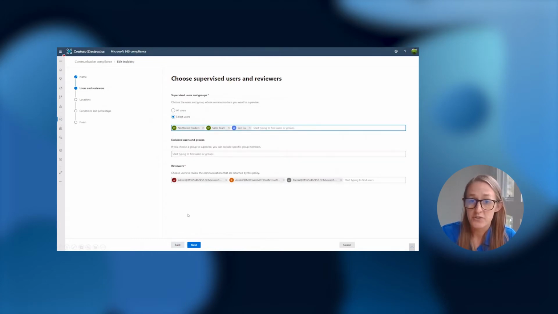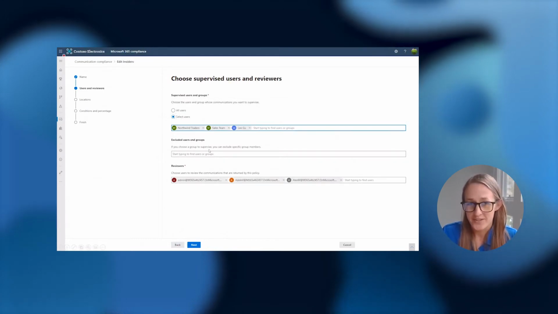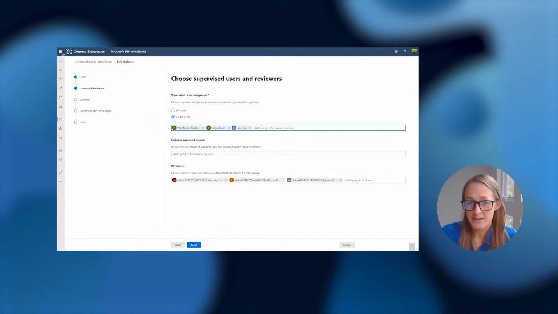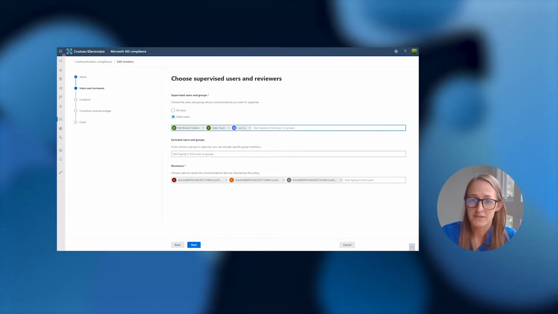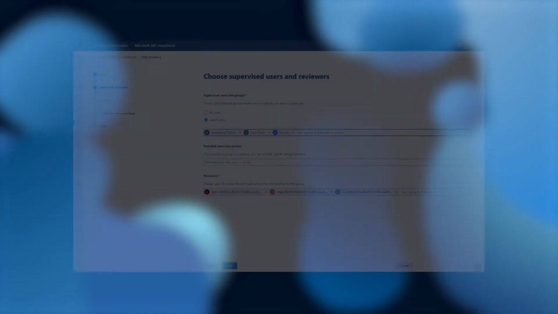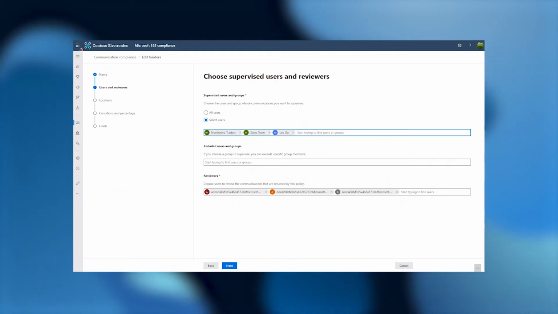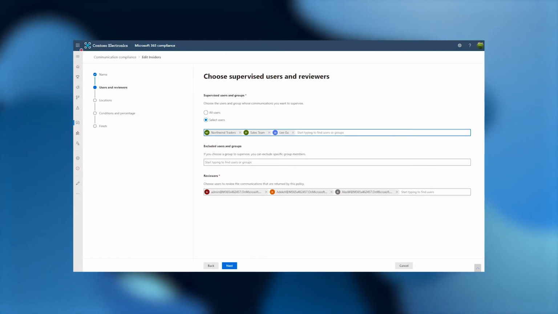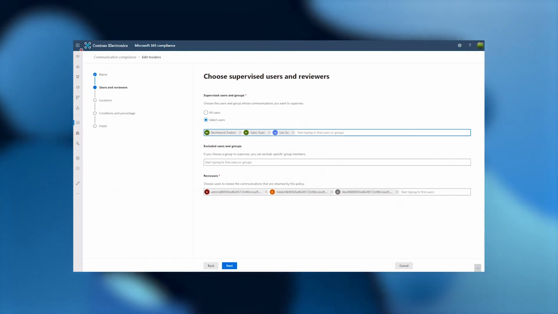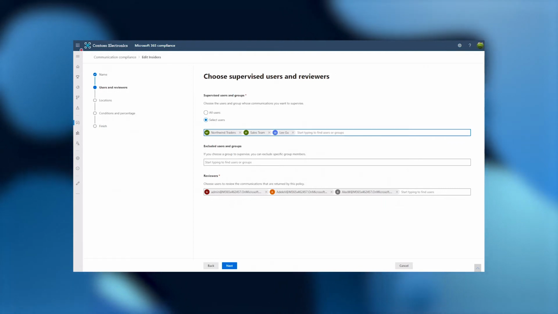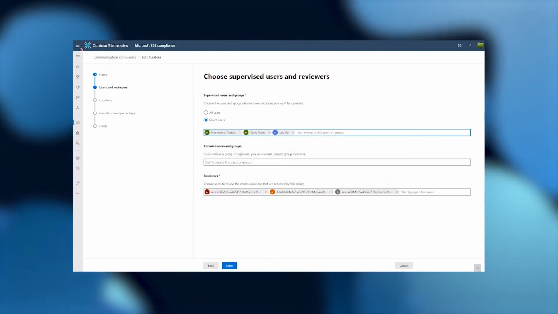Next, we get to choose supervised users and reviewers. We have the ability to target all users under this policy or to customize the policy to narrow down to specific users and groups. Let's do the latter and target just Northwind traders, the sales team, and Lee Gu, our lead trading analyst. We can also exclude certain users and groups from being monitored. For example, the leadership team or our CEO.